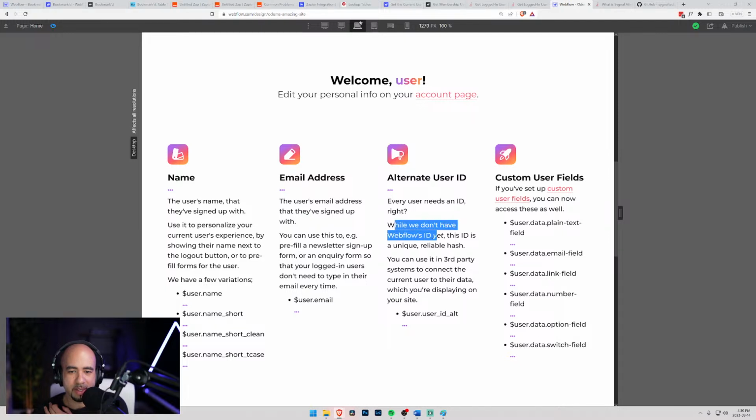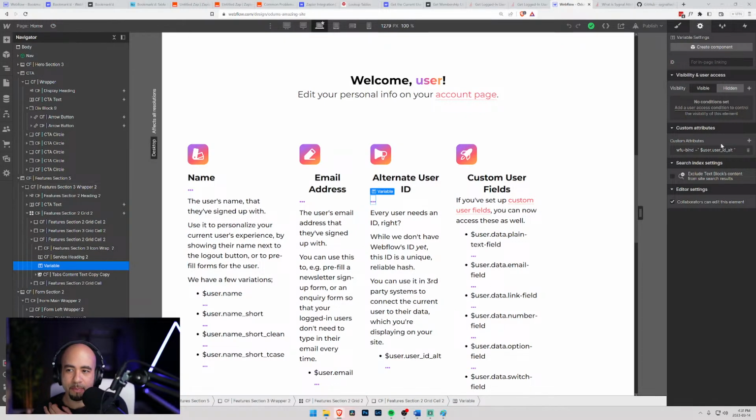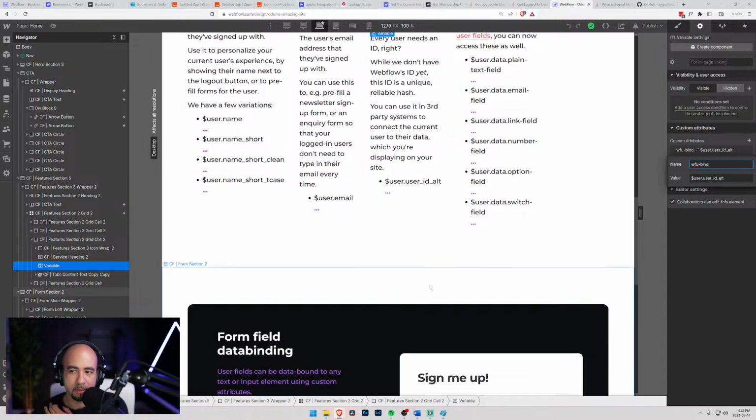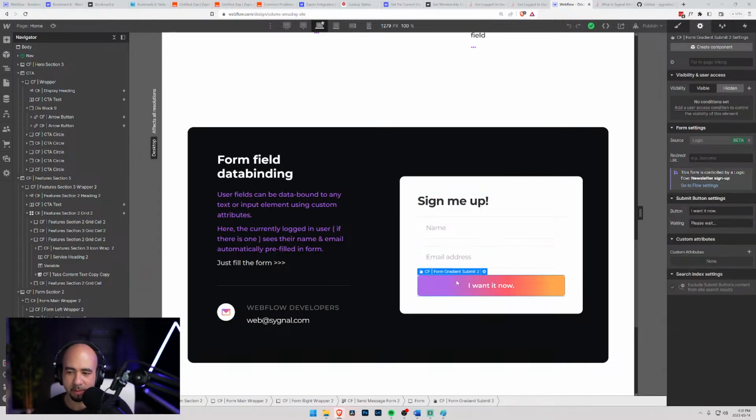Well, you don't have Webflow's ID yet. This ID is a unique, reliable hash. You can use it in third-party systems, what you're displaying on your site. Where does it get that from? Like, what's generating it? Is it just the code itself? And bind user email, username.